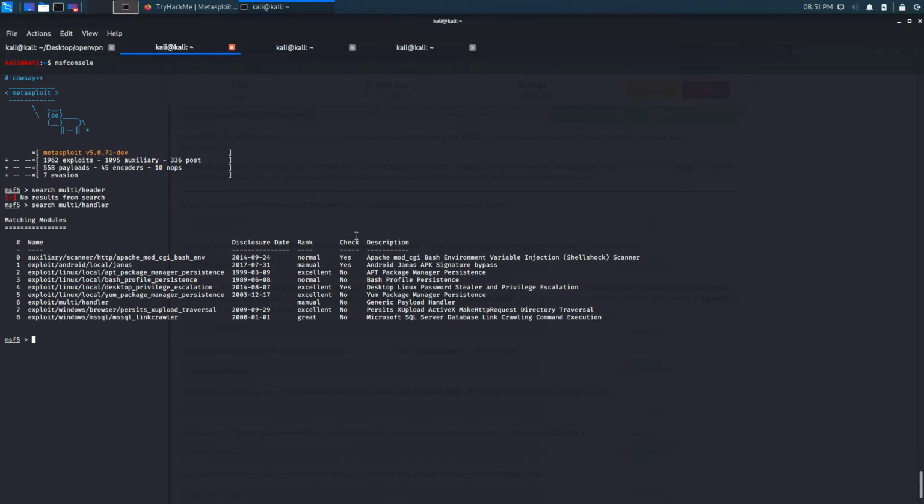Okay, go ahead and run the command use followed by the number next to exploit/multi/handler. There'd be like a 6. So guys, I also learned this from Cyber Mentor, I gotta give him props. You don't always have to type in exploit/multi/handler. You could just type in use 6.